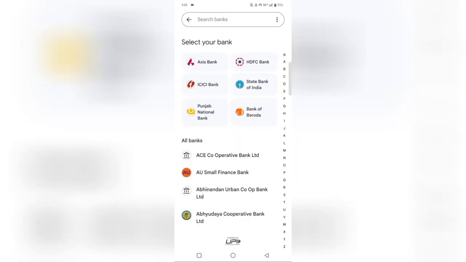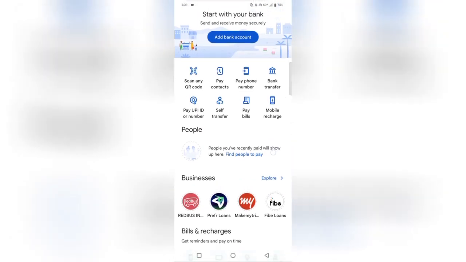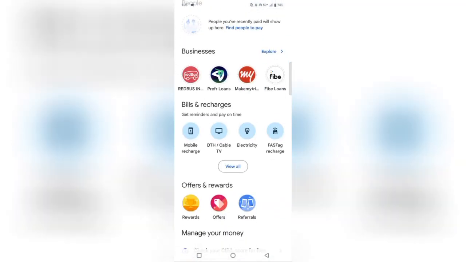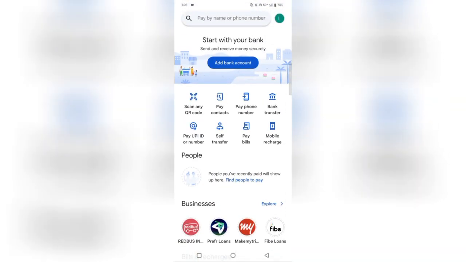Step 6. Add a payment method. Tap on Payment Method and choose between linking a debit card, credit card, or bank account for transactions. Step 7. Enter card or bank details. Once all details are verified, your Google Pay account is ready for use.